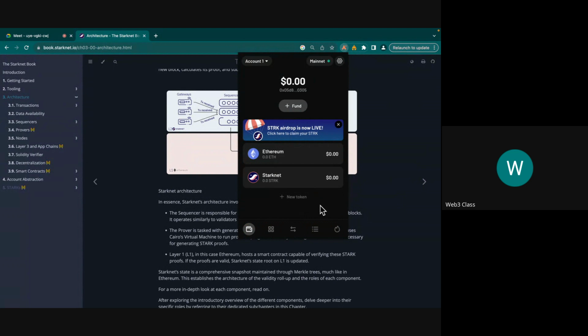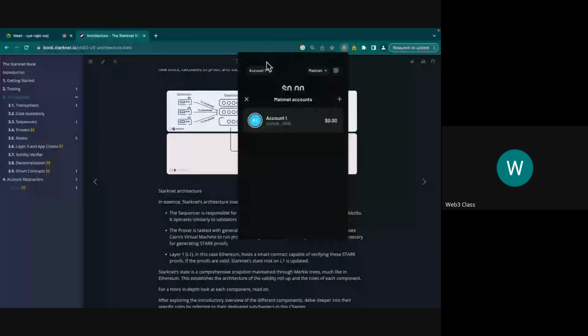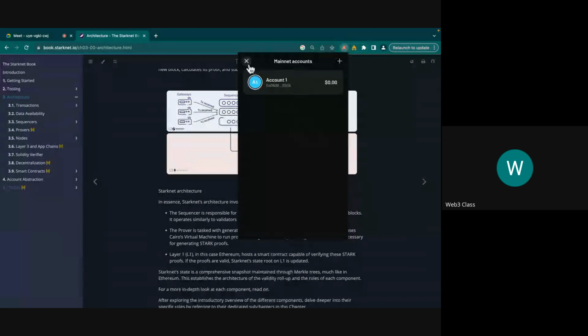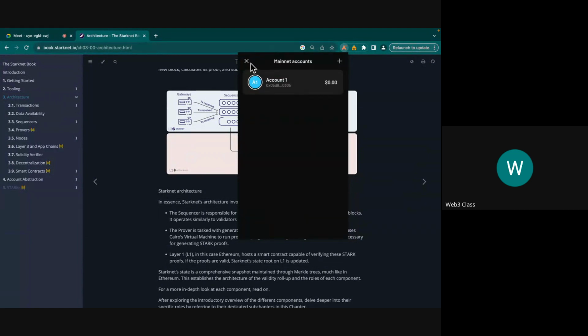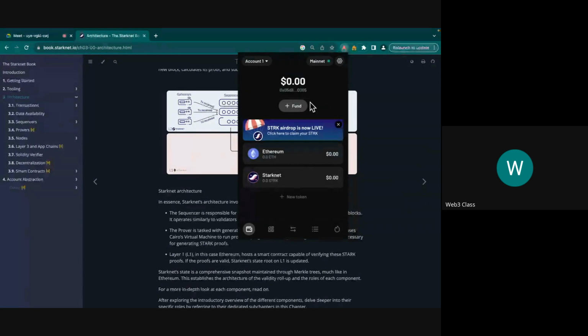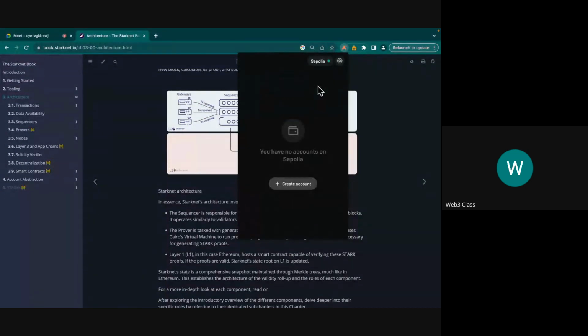So if you qualify for the airdrop, you can check the wallet address to see if it qualifies for the Starknet airdrop. Okay, I'm trying to look for where to deploy the account. Let me switch to Pretoria.